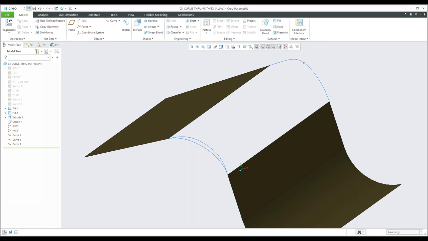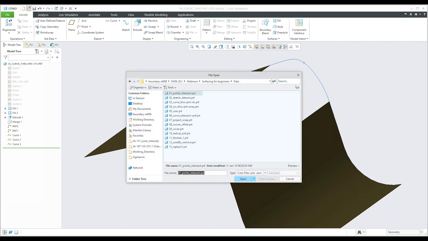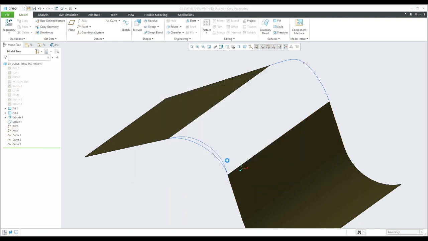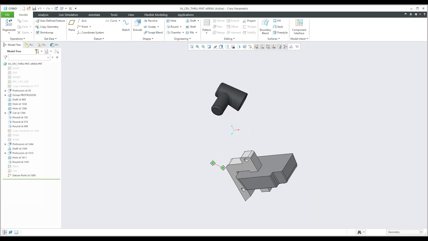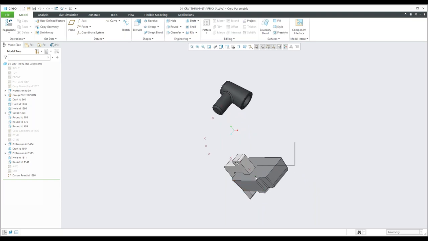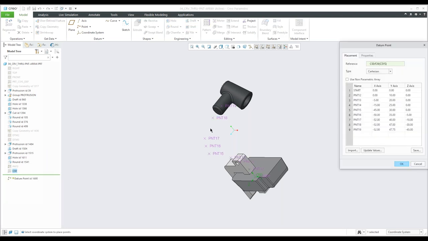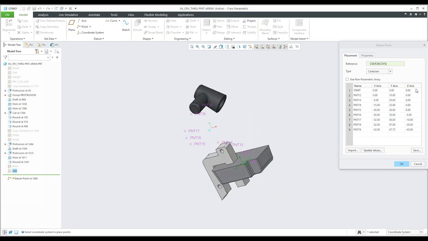And then let's move to the next one. Okay, so here they've made some points for us already. Let's just edit the definition to see what we've actually got. They've used the X, Y, and Z coordinates, and they've plotted datum points from where it should start to where it should end. You can import a point file as well, if you get this information from somebody else or a different system, you can import datum points.